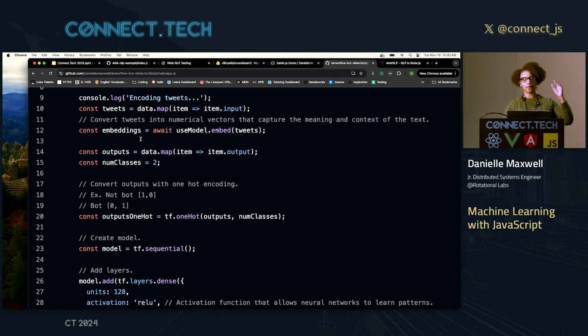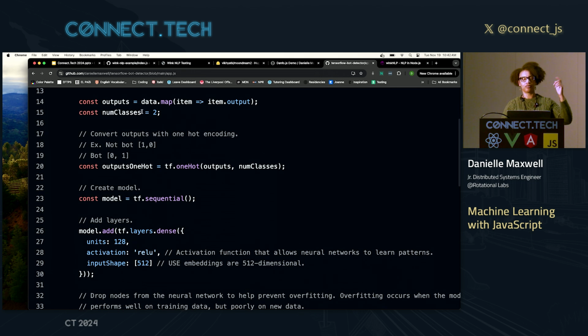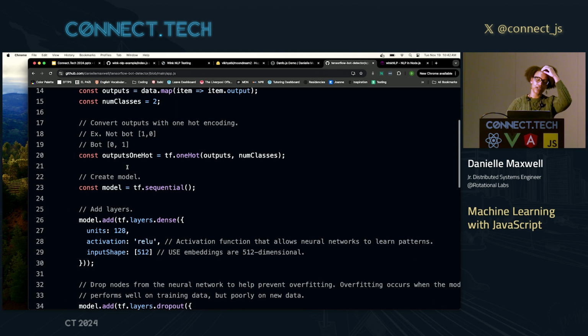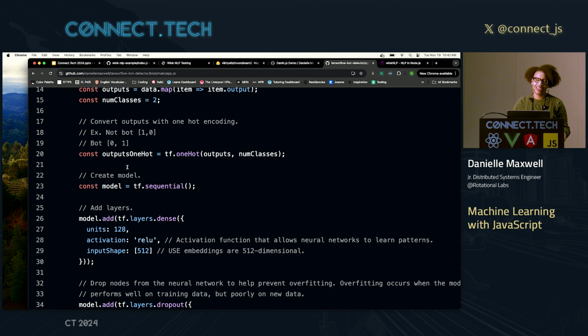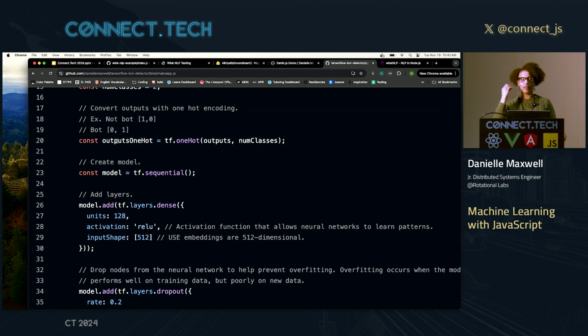So after that, we're getting those outputs, the 0 and 1. Again, 0 means that it's not a bot. 1 means that it is a bot. So we're using this one-hot method that, I'll be honest, I was like, what is that? But what it's doing here is converting these outputs. So here I have the example not bot, 1, 0 in the array, and then the bot, 0, 1. Basically that makes it so that the model can understand a bit more about the probability, so it can create a much better probability.